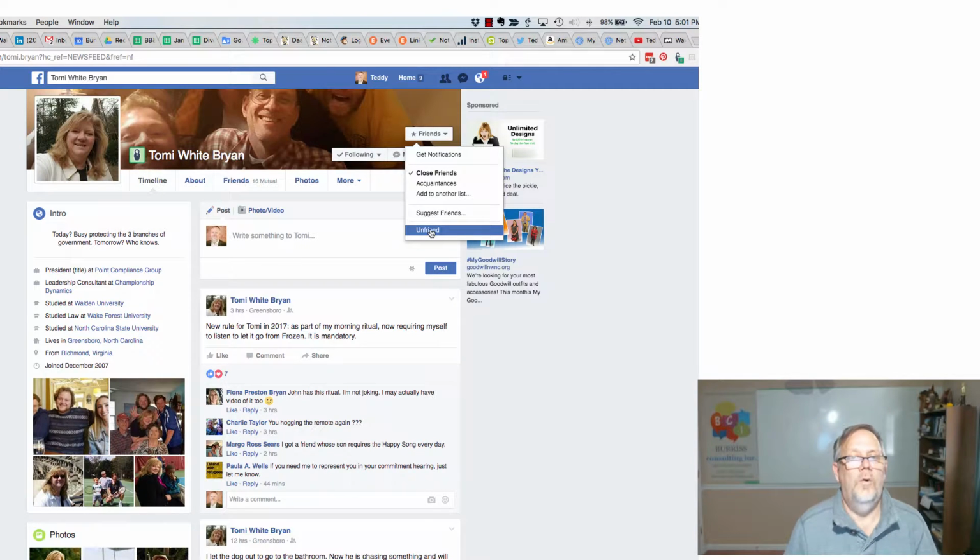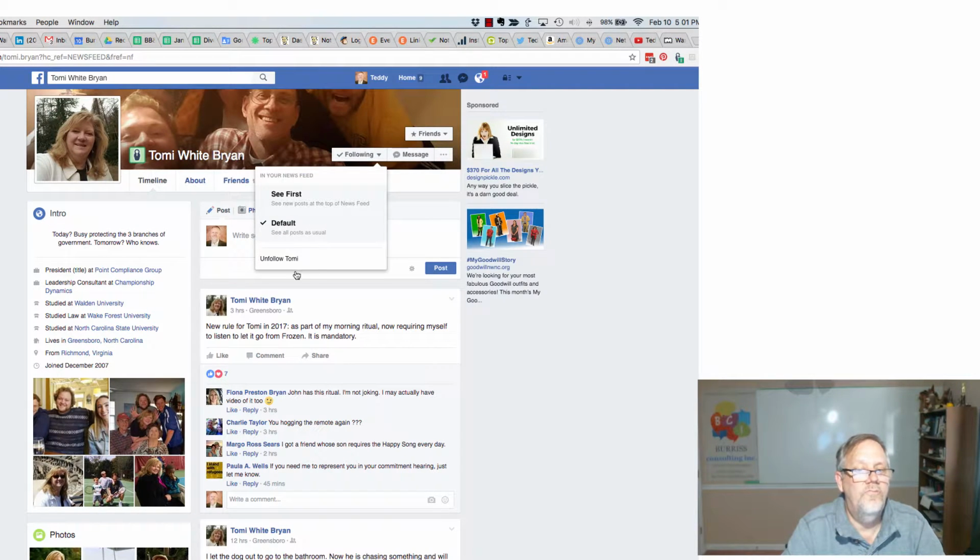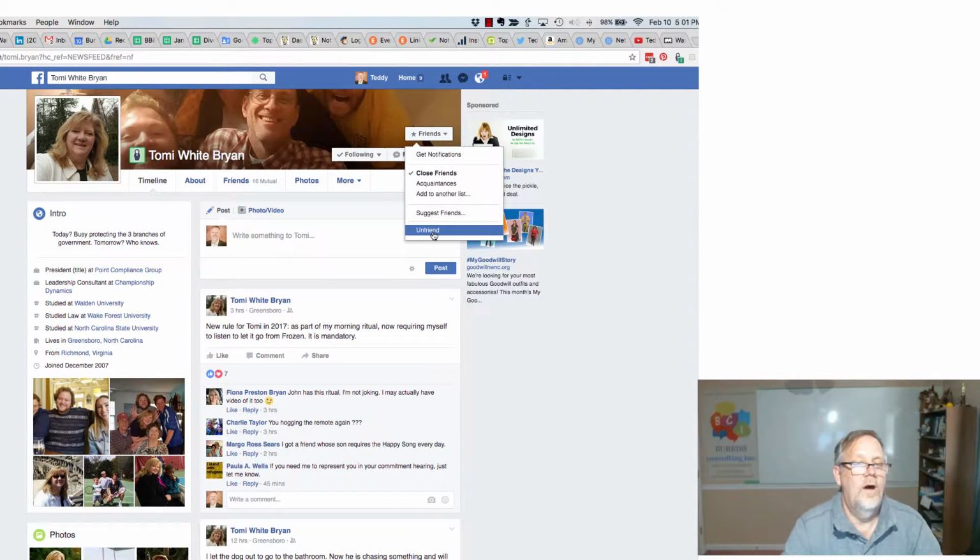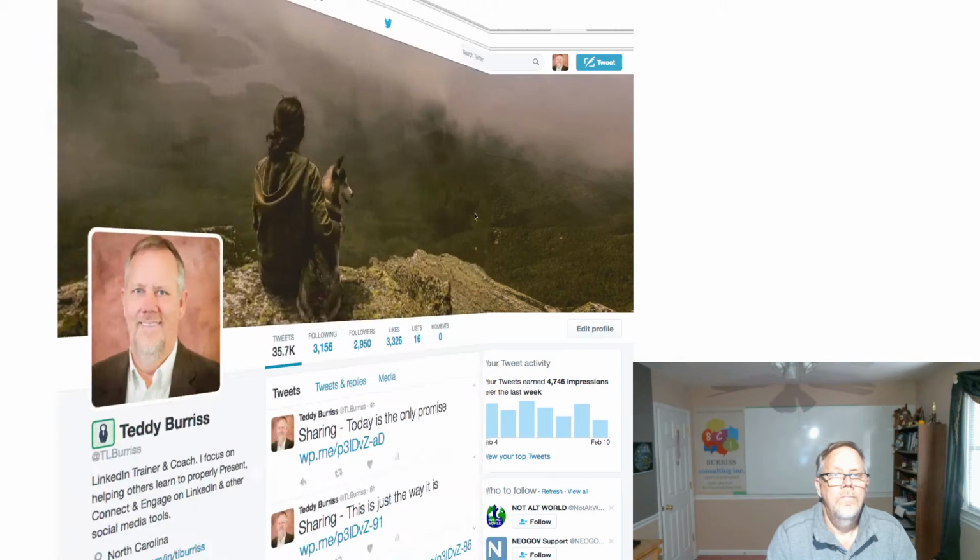Those are areas in Facebook where I can control what content shows up in my news feed, report that content as inappropriate, hide that content. I can unfollow friends' content, and I can remove friends and unfriend them on Facebook.